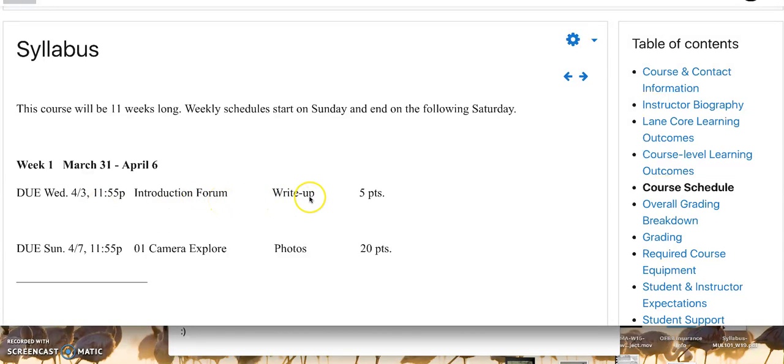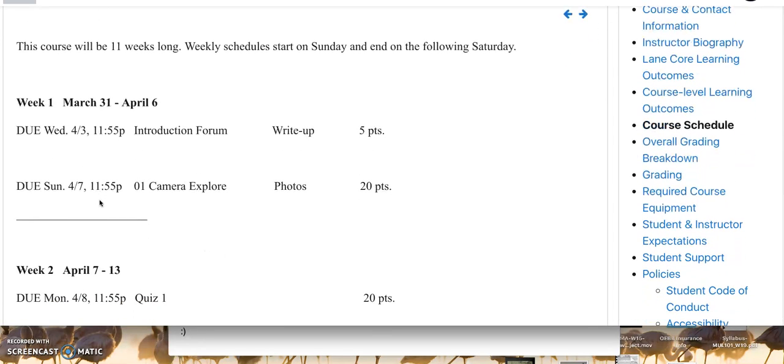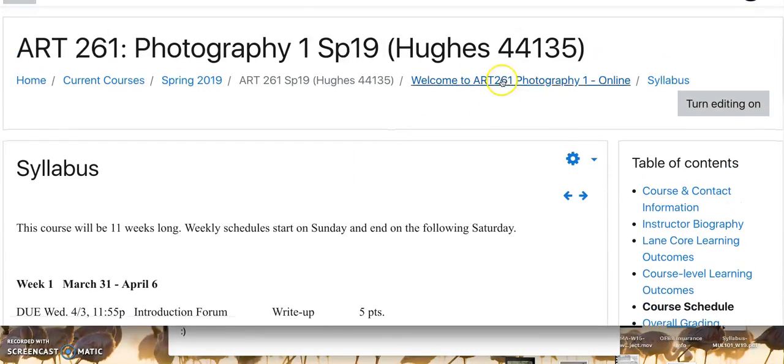It's a short little write-up, and it's worth 5 points. You have to get it done by the deadline, which is before midnight on Wednesday the 3rd. And then there's also something due next Sunday called Camera Explore. So be sure to know what you have that's due, and remember to hit those deadlines. That's really important.